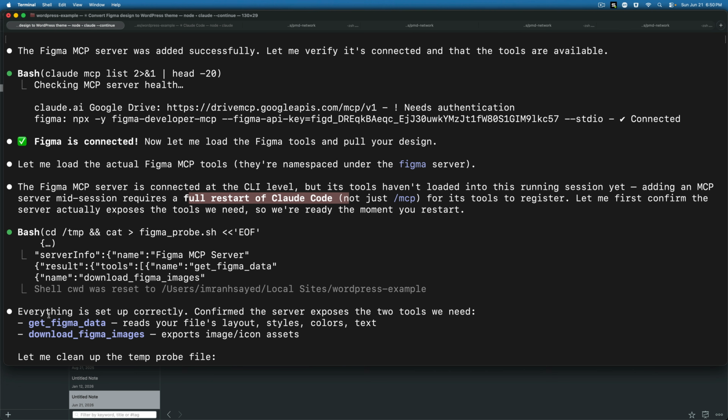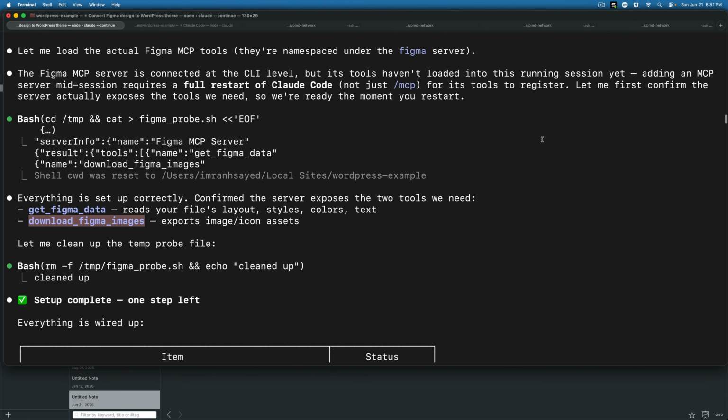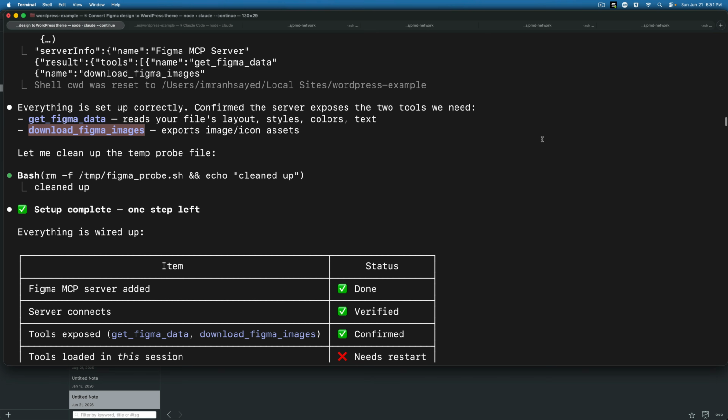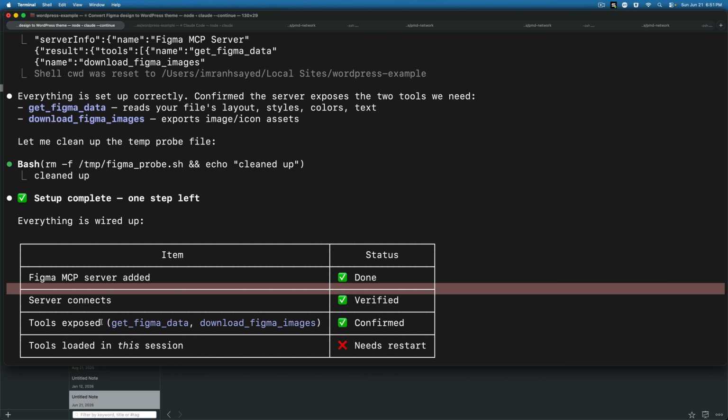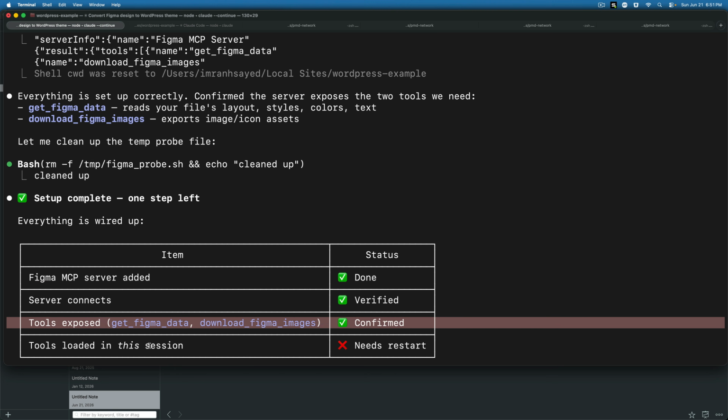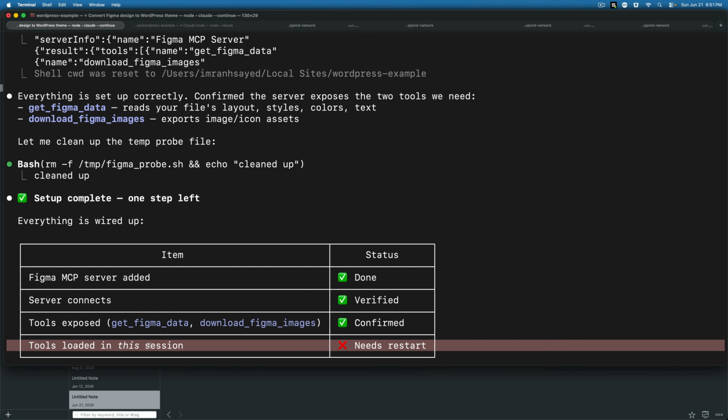So once you've done that, it says everything is set up correctly. Confirm the server exposes these two tools, which is get Figma data, which reads your file's layout, styles, colors, text, and then download Figma images, which exports the image and icon assets. Okay, and then setup is complete. One step left. Figma MCP server added, server connects, tools exposed. The only thing we need to do is restart the session. So I'm just going to close the Claude and then open it back again.